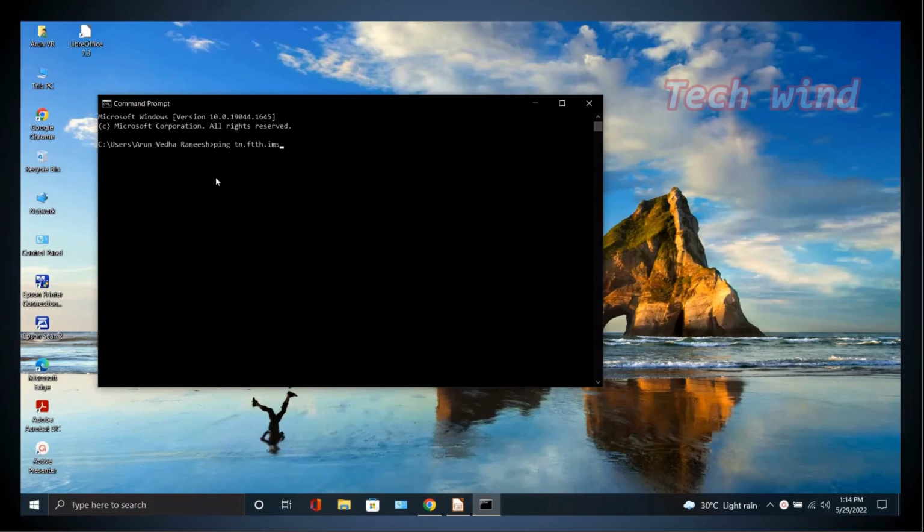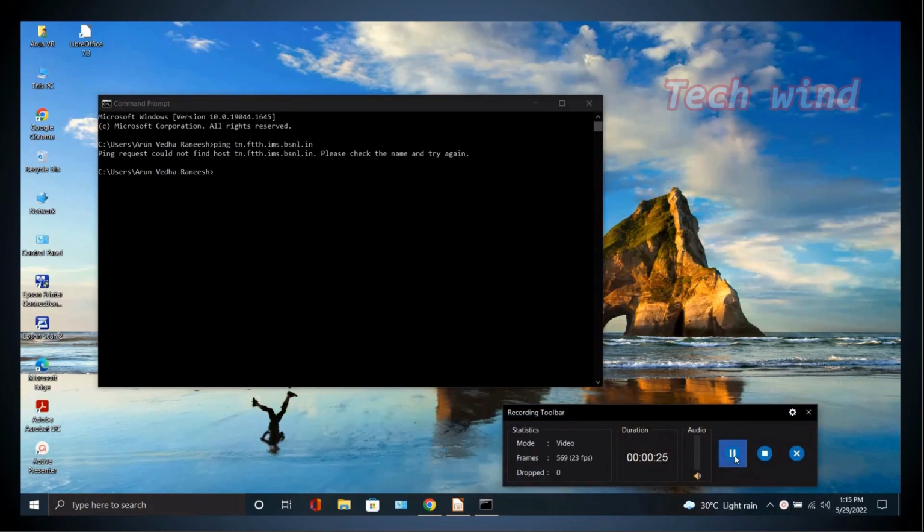There is also a shortcut to open it by pressing the Windows and R keys. After opening the command prompt window, type ping, leave a space, and then type your SIP address. In my case it is tn.ftth.ims.bsnl.in, since I belong to the state of Tamil Nadu. For other states it goes like KL, KTK, AP, UP, UPW, etc.